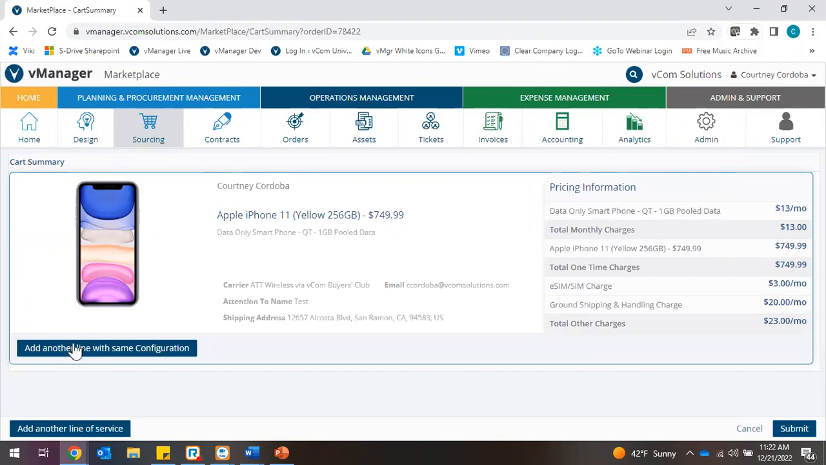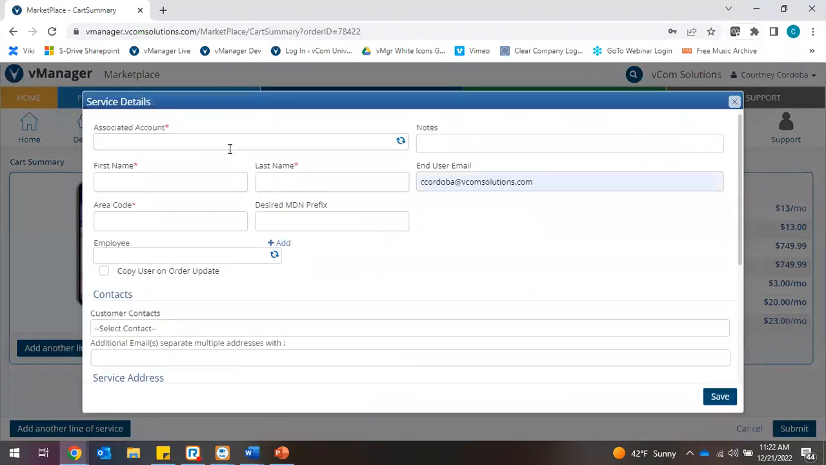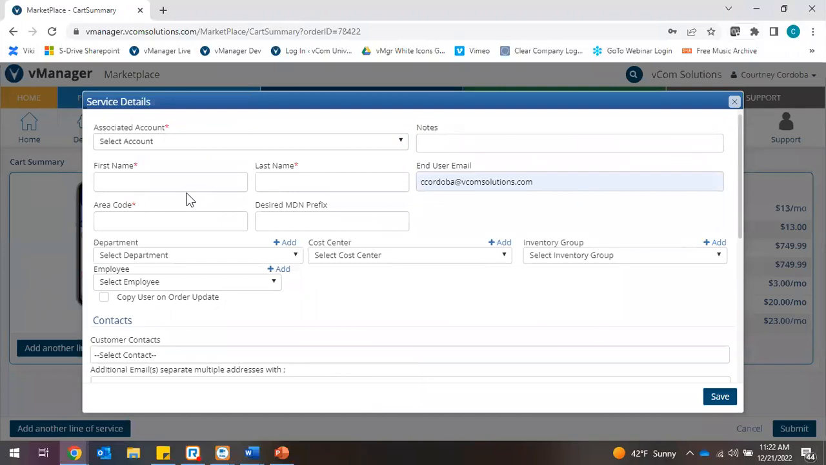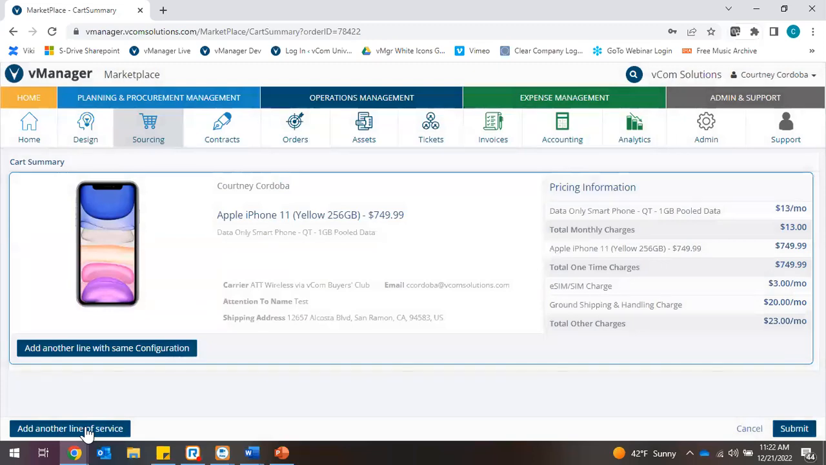You can either say add another line with same configuration, which basically is saying I'm choosing all the same phone, plan, storage, all of that. I just want a duplicate item on here with different user information. So that's always an option. Or you can add another line of service that has completely different configuration using this button down here.